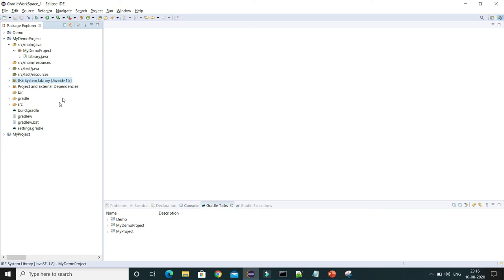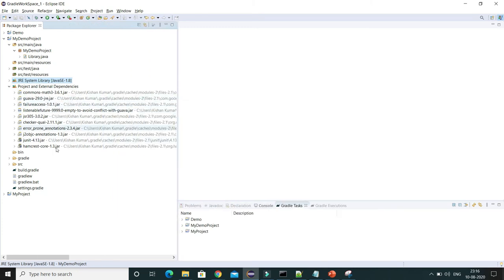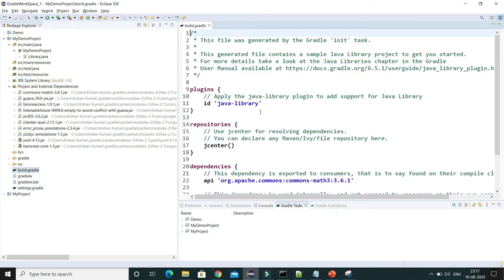Then we have a JRE system library, and here projects and external dependency. If you expand this one, then currently our project depends on these jars or libraries which have been added. So there are approximately 10 jars that have been added, right? Now how can we identify where we are going to specify our dependency? We are going to specify our dependency in build.gradle.